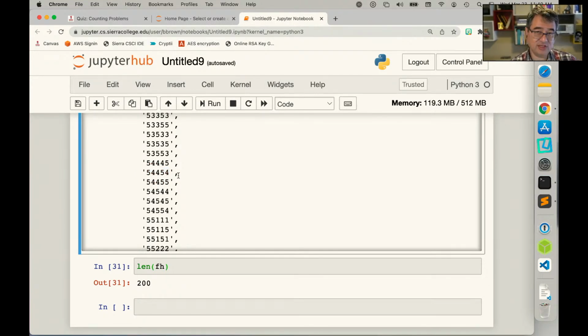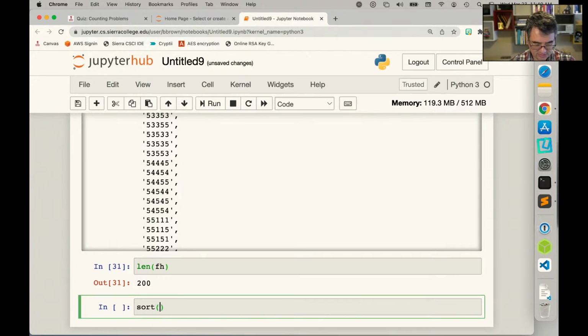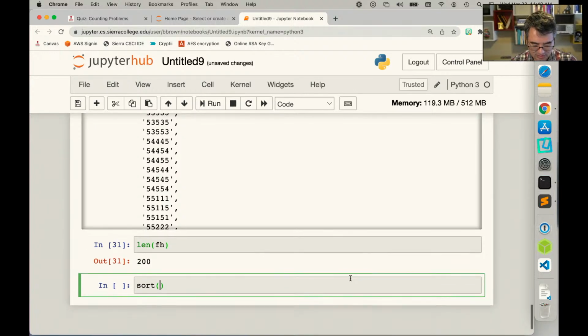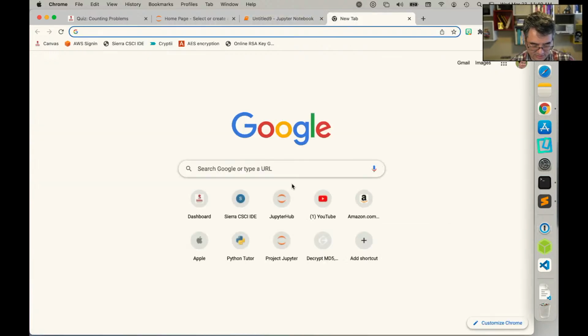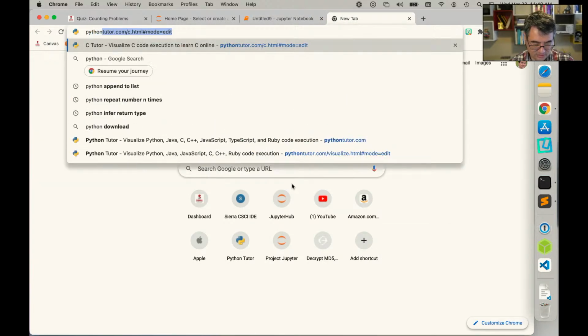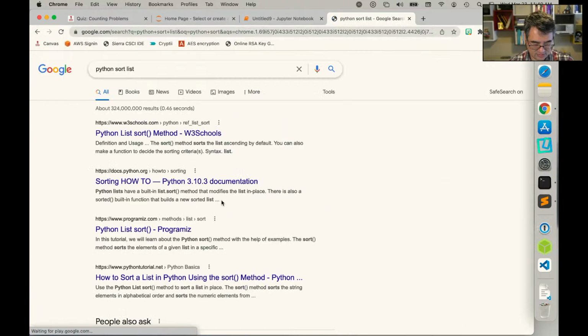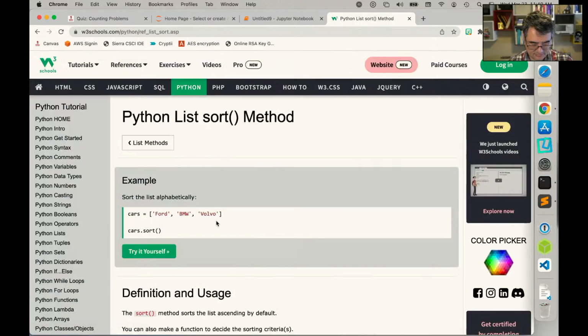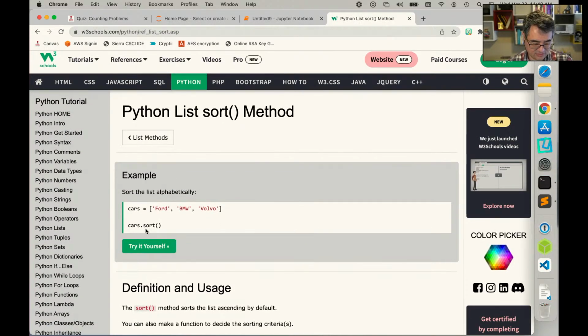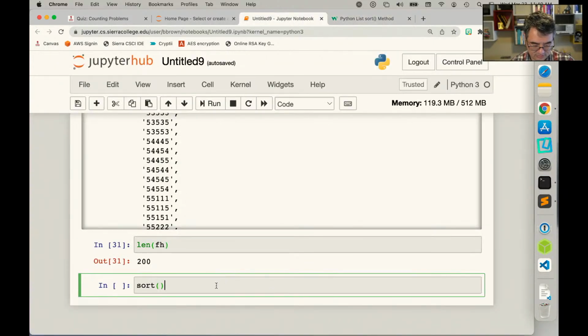So if we sorted each one of the digits themselves, let's see, is there a built-in sort function? No. It's not turning green, so I know there's not a built-in sort function. At least there's not one that lights up like that. Python sort a list. Oh, I see. It's a method. Got it.